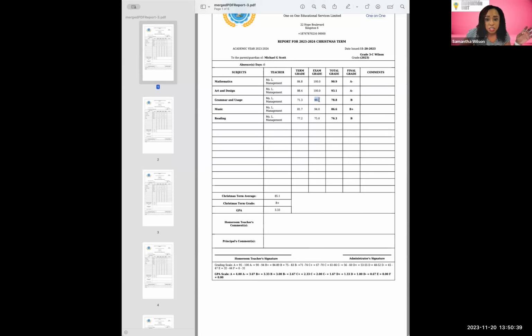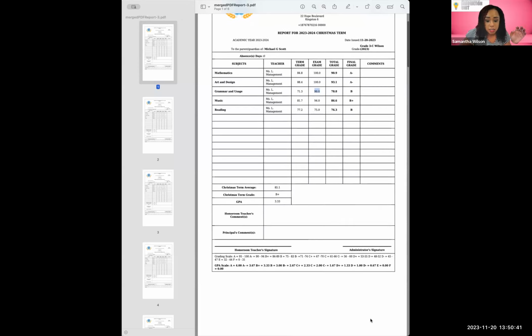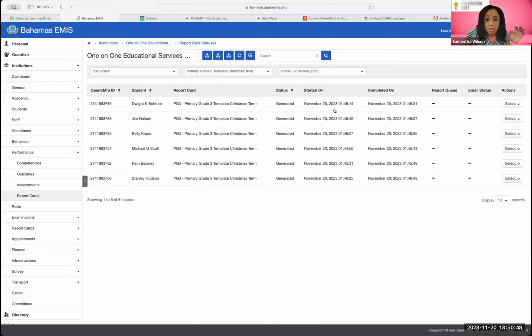Once they make changes, this particular page is not automatically updated. Because see here, the PDF stamps it with that particular date and time, November 20th, 2023 at 1:45 p.m. with the 31 seconds. So if you did a change at the 52nd point, it's not reflected in this report card. It will need to be regenerated.